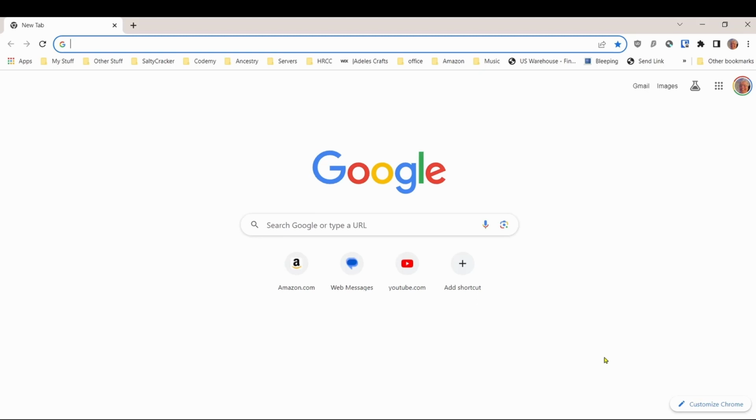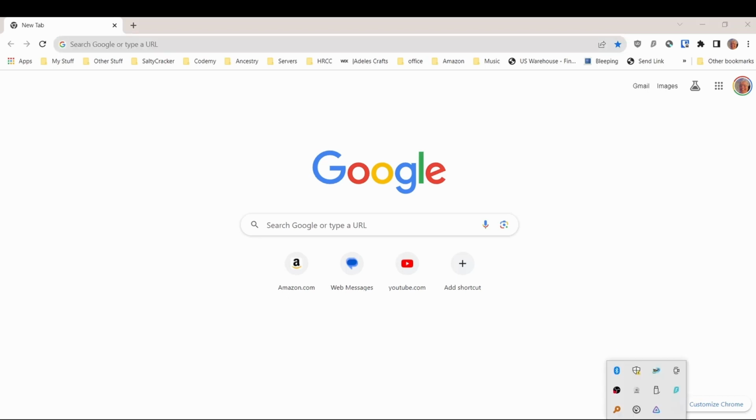There are several different ways you can get to your local Jellyfin server. One of the ways is to go to the icon and right click, and you can open it.